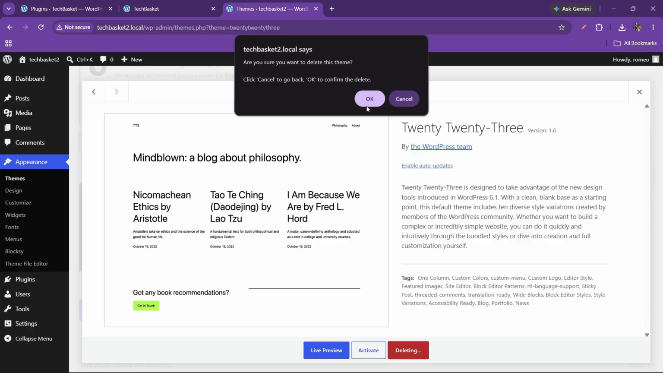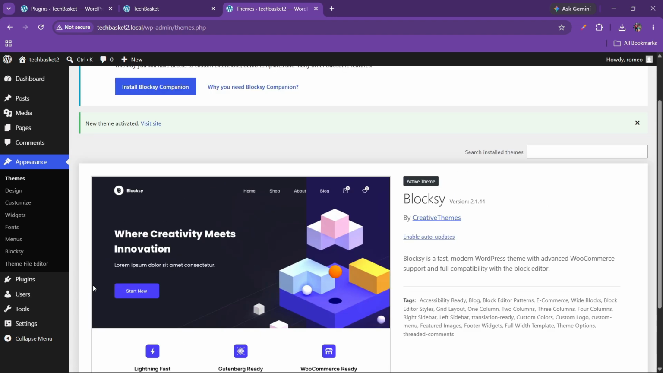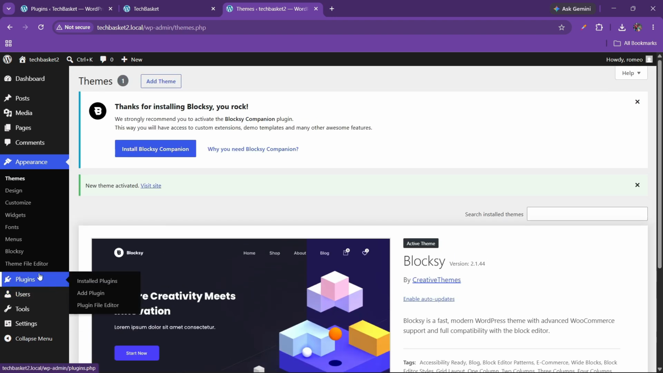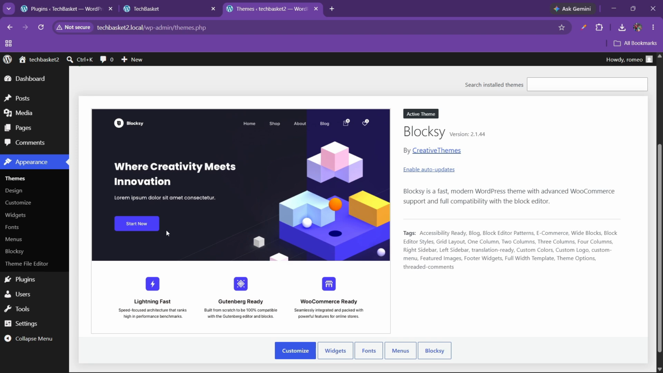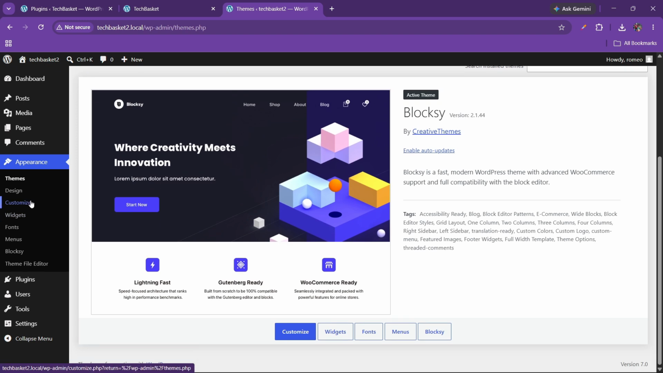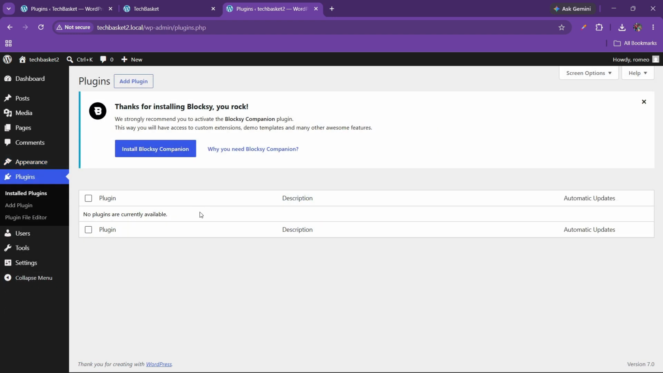Okay, we also only keep one theme, which is the one you are using, because installing many themes will make your website not very fast. It will make it slow. Okay, after that we have to go to the plugin option, and in the plugin option we have to install some plugins. So you can see first we have to go to the add plugin option, and here we have to search for Elementor.